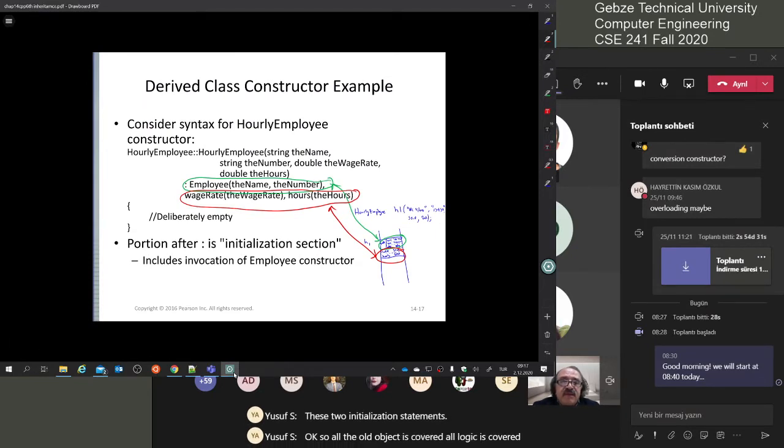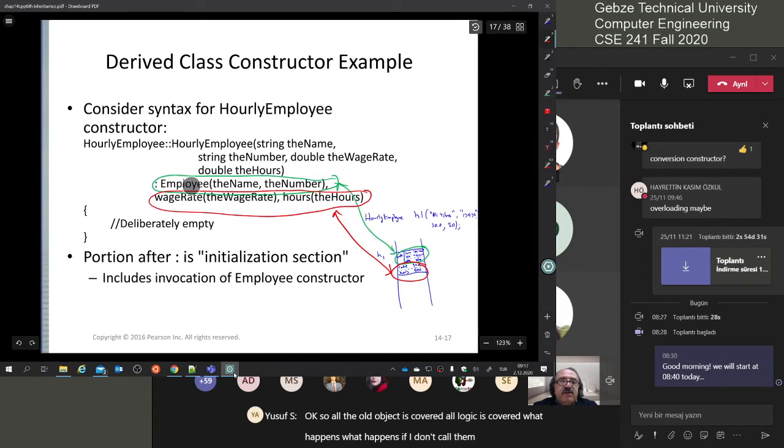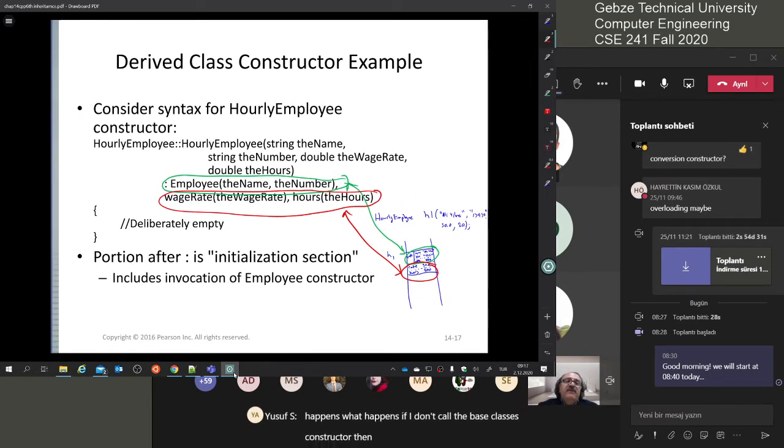What happens if I don't call the base class's constructor? Then the compiler will automatically call the base class's default constructor, the no parameter constructor. And remember, what does a no parameter constructor do with the employee object? Can anybody remember? What does the base class's default constructor do?